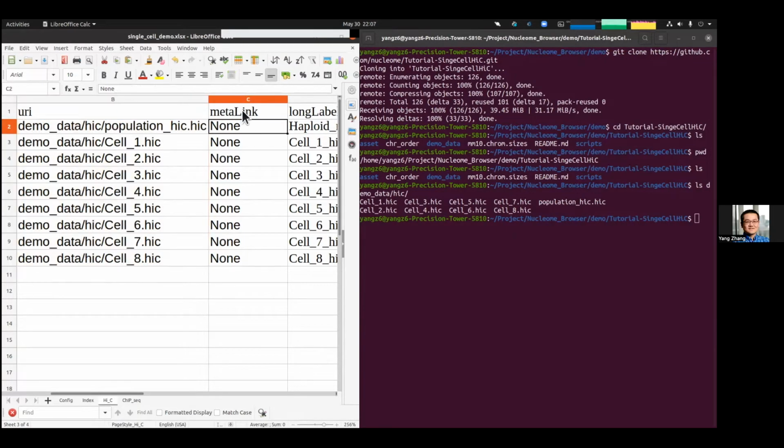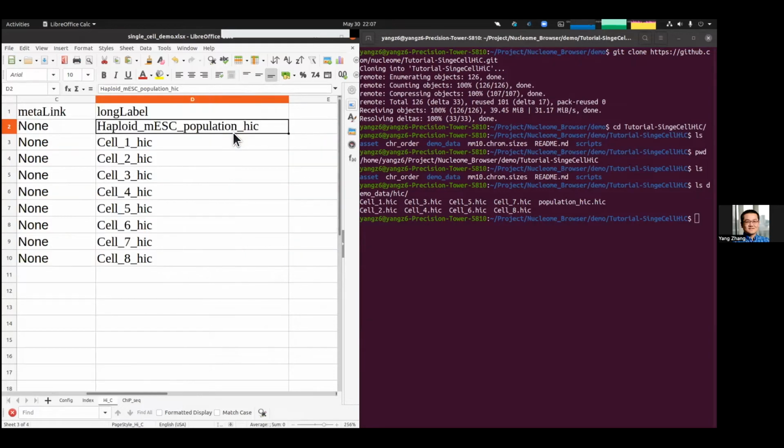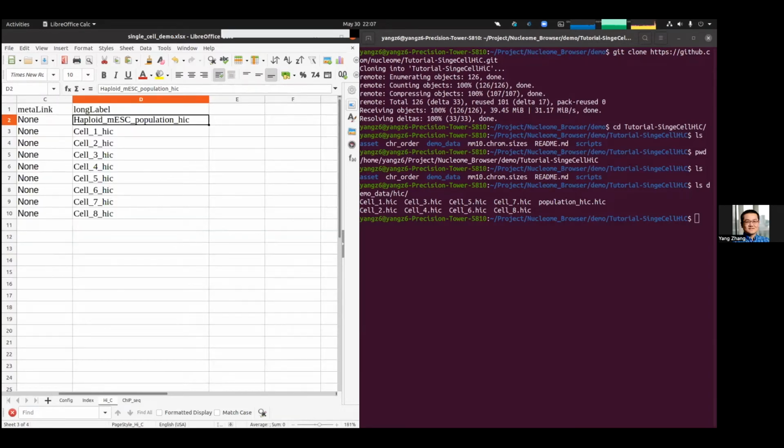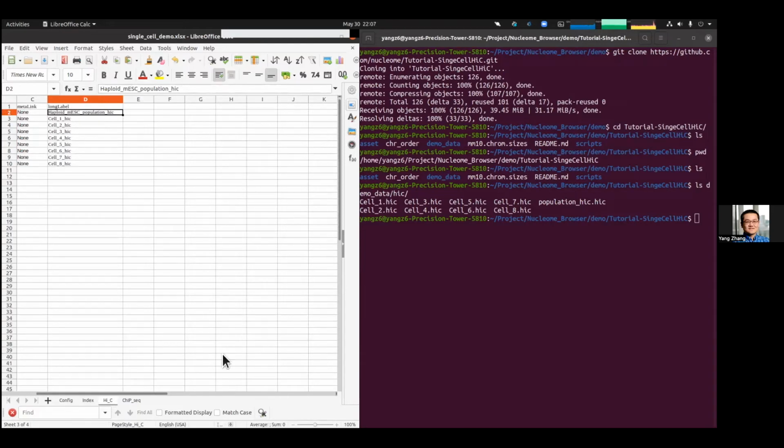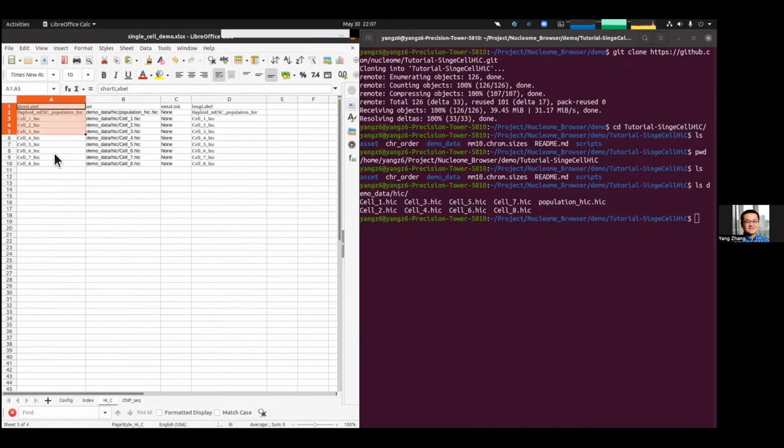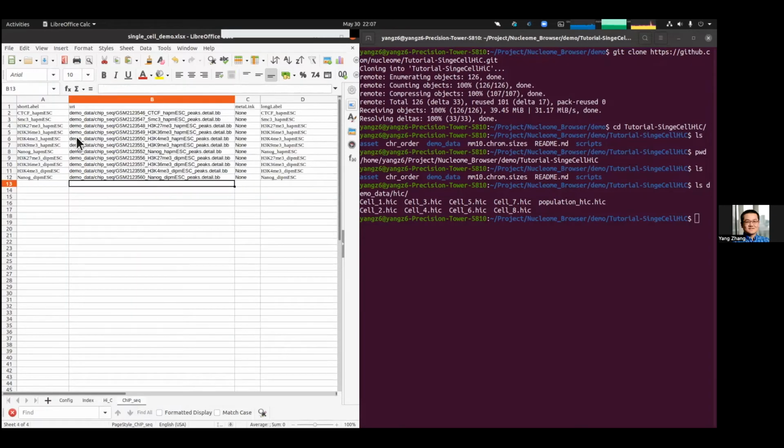And the second variable is called meta links. If your dataset can be associated with a URL, you can put that URL here. So when people click the track names, it will open that URL in the web browser. And the last variable is called long labels. Here I just use the same as the short labels. Another ChIP-seq dataset is also very similar.